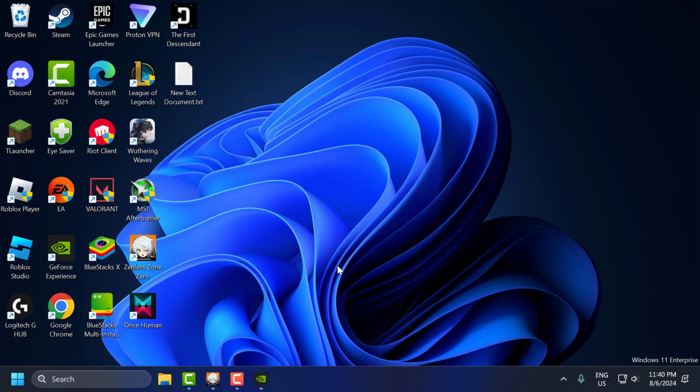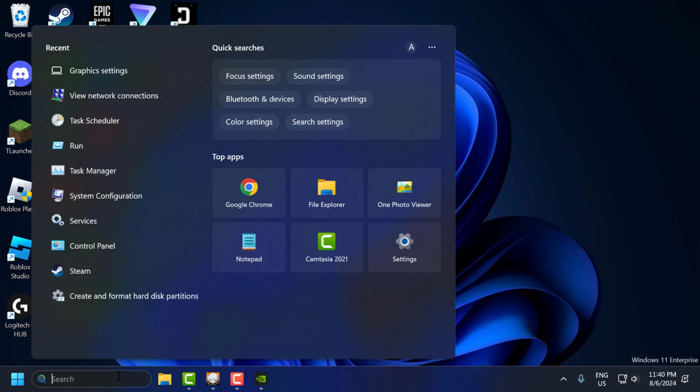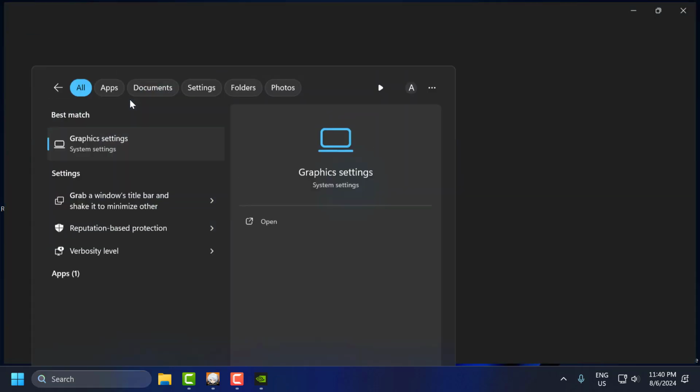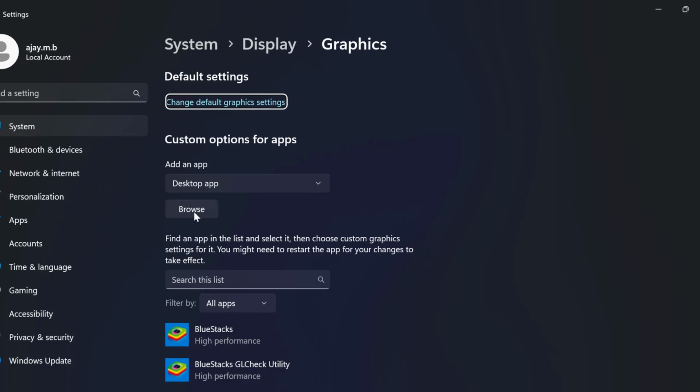The first step is to use the dedicated GPU. To do this, go to search menu and type graphics settings. Click on open it. Select browse.